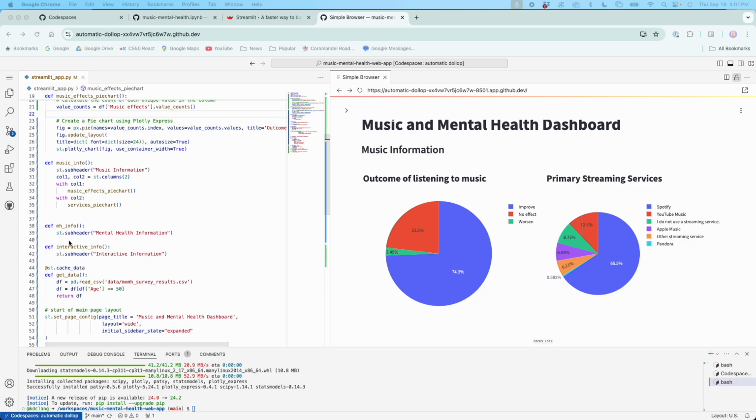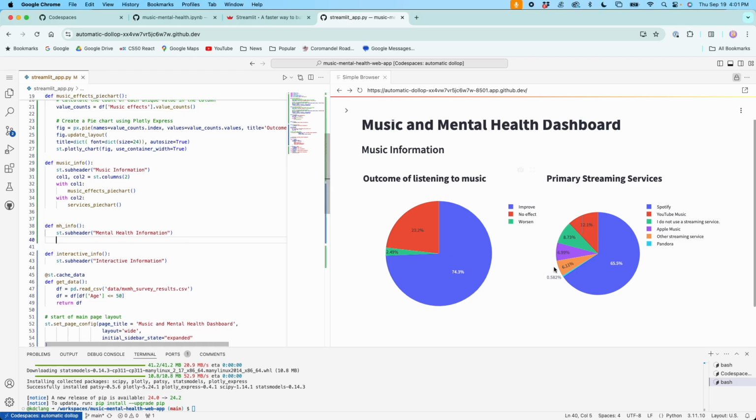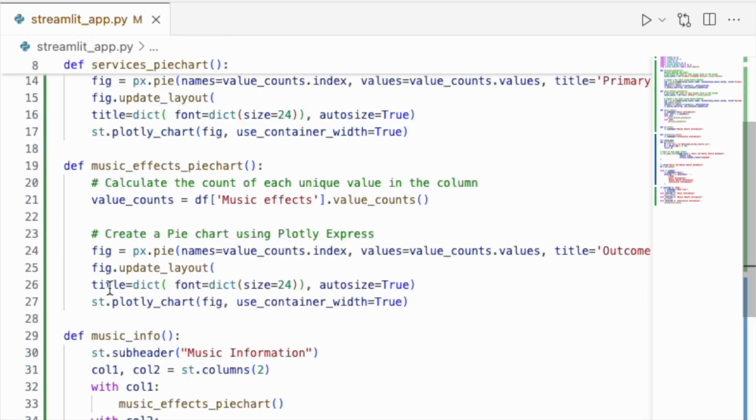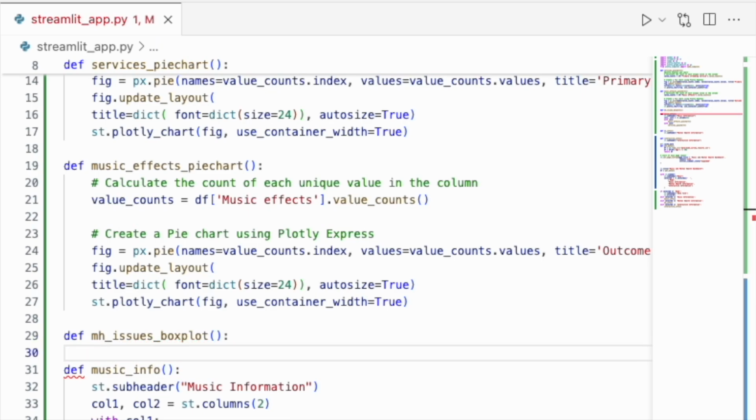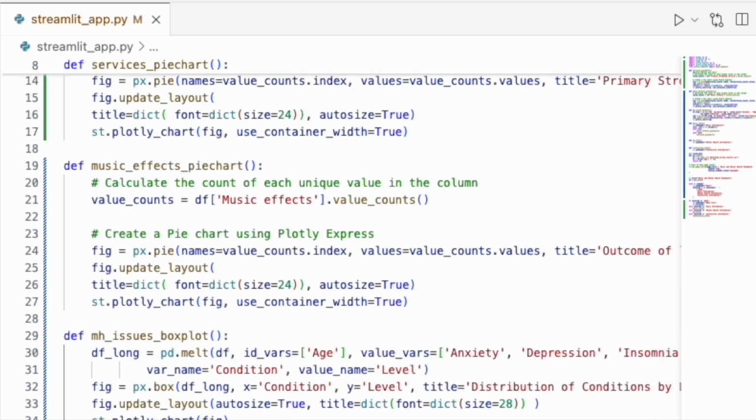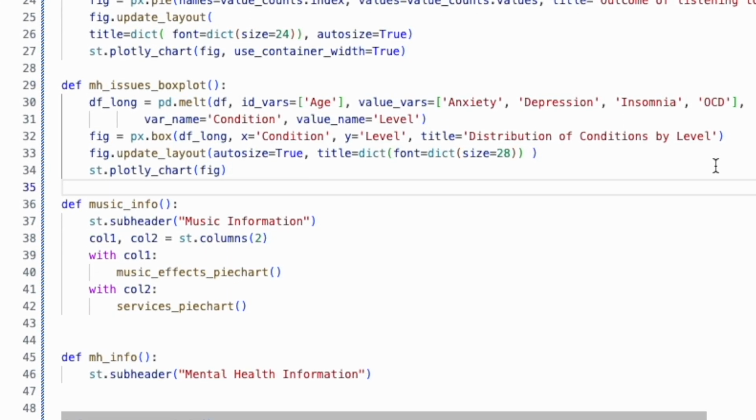Okay, let's move on to the mental health. We've got another page. We're going to put mental health. In this one, I'm going to do some box plots. Let me do another function up here. So I'll call this def, and I'll call it MH issues. And this, I'm just going to paste this in from what I've had in my notebook.